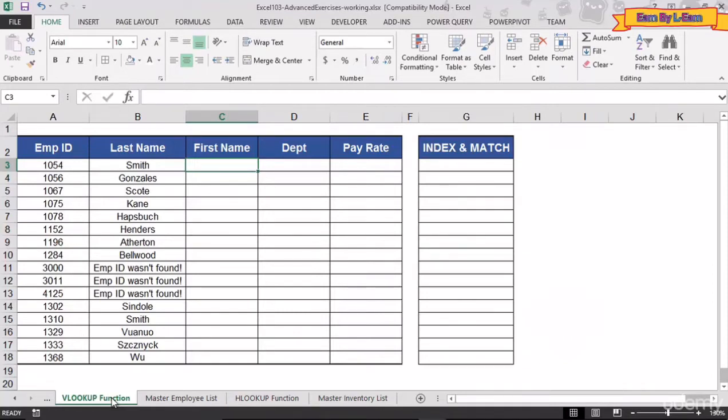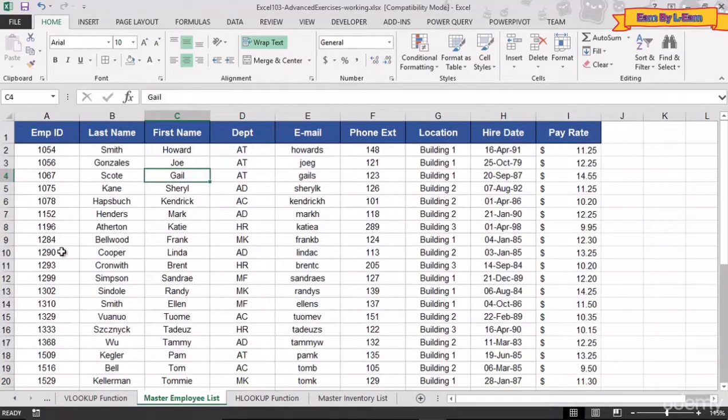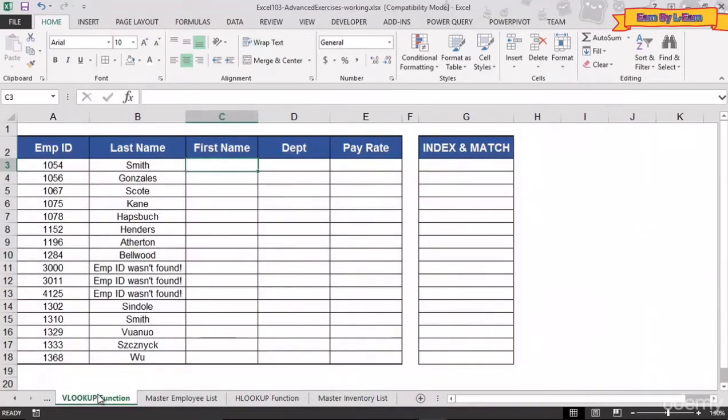Well, have you ever done this manually? You ever grab a list of IDs or some numeric value identifying some record and then jump over and kind of manually pick through the list? Oh, here's 1290. Their name was Cooper. I'm going to copy and paste that to the other worksheet. That's a lot of work to go through. Very, very manual process. Well, this is the idea of the VLOOKUP.